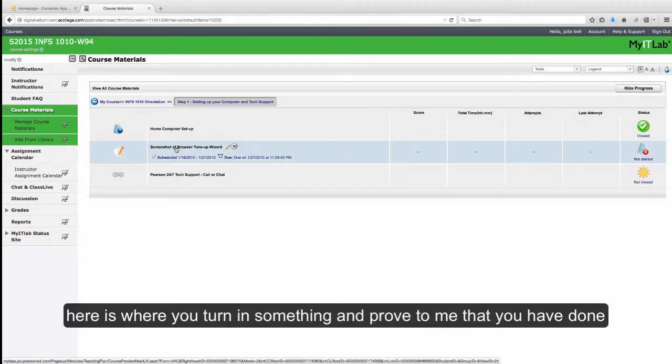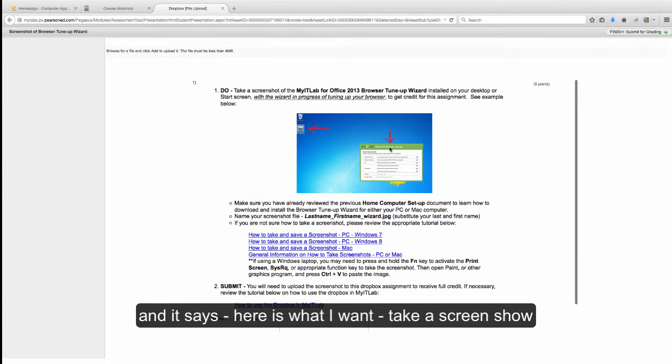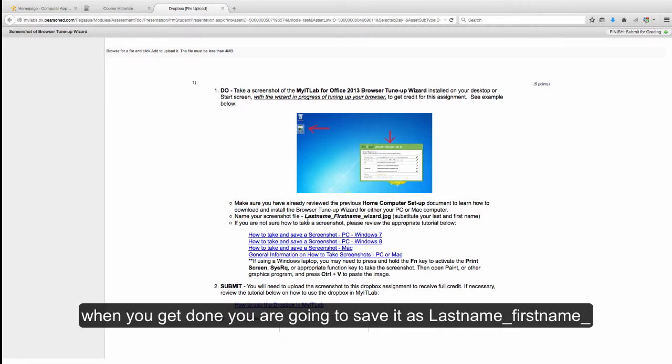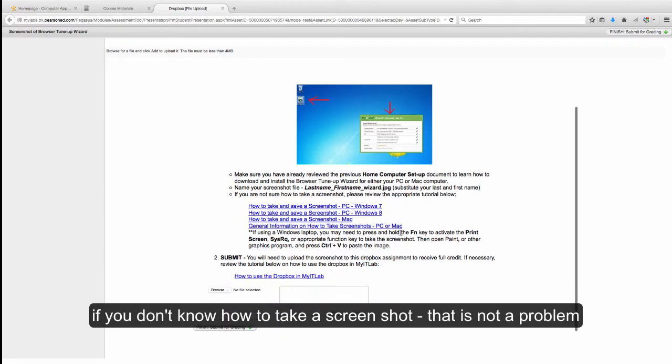Here's where you turn in something and prove to me that you have done it. Click here, and it says here's what I'm going to want. Take a screenshot of the browser tune-up icon on your desktop here, and with it in progress here. When you get done, you're going to save it as last name, underscore, first name, underscore, wizard. If you don't know how to take a screenshot, that is not a problem.